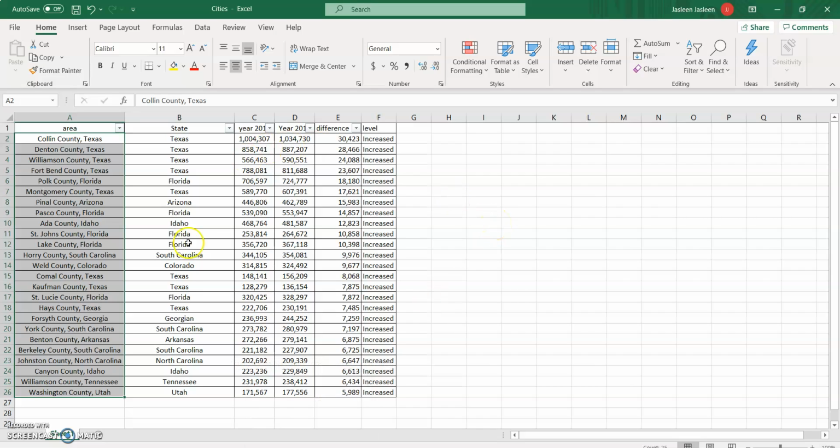From this data I have analyzed that the counties with the largest numeric growth are all located in the South and the West, with the counties in Texas taking the first four top places, according to the new US Census Bureau population estimates.